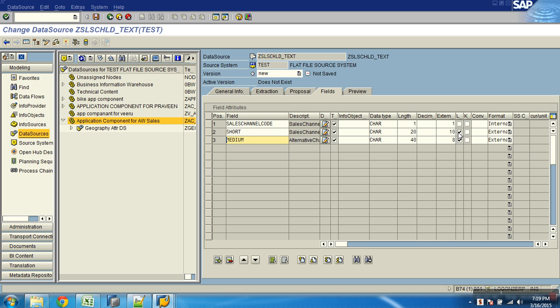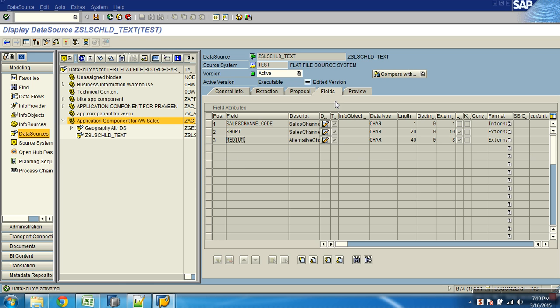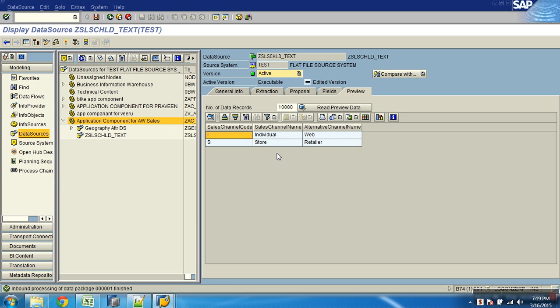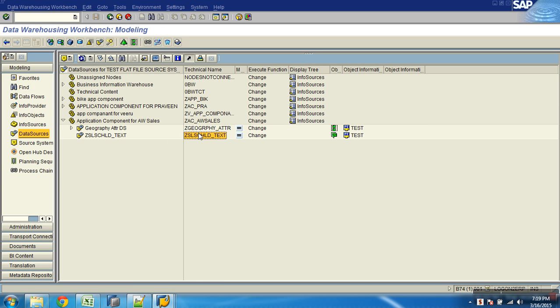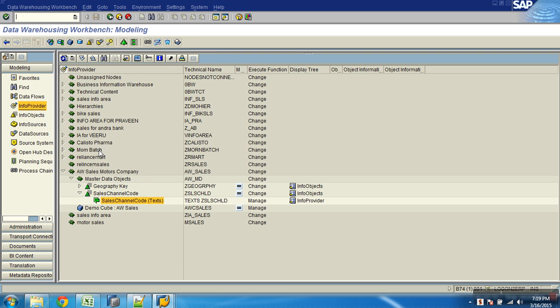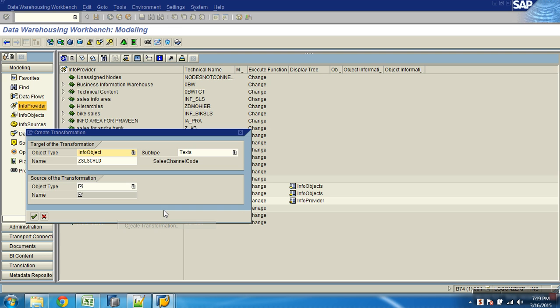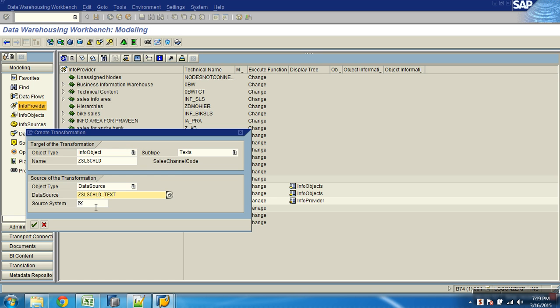Now it is allowed for lowercase for these two, yes. Activate data source. Now preview. Check the data. Now it's all coming in. Now what? Select data source. Go to provider. Right click. Create transformations. Data source. This is my data source. So this is text.